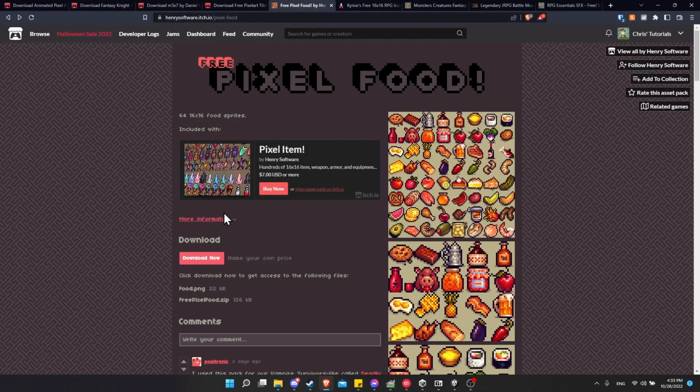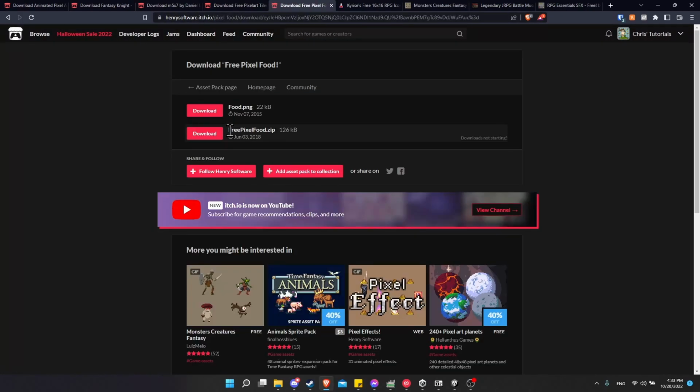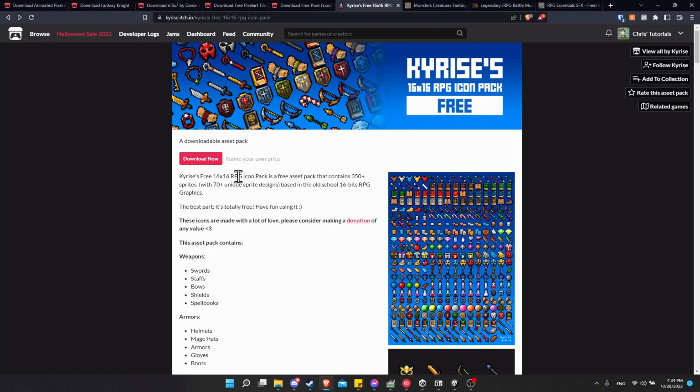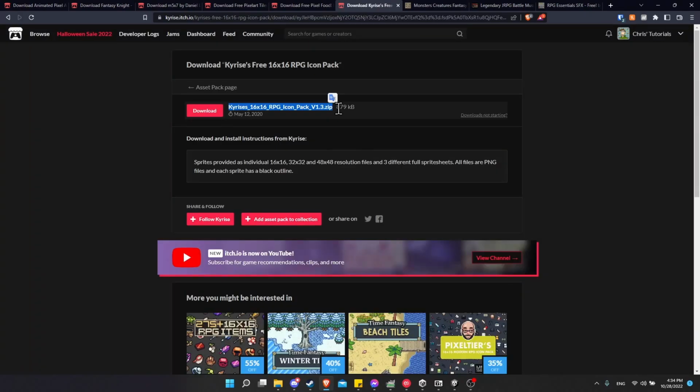From Henry Software, we have freepixelfood. So we want to download the freepixelfood.zip file. From kyrises, we have the free 16x16 RPG icon pack. So you want the version 1.3 zip file here.